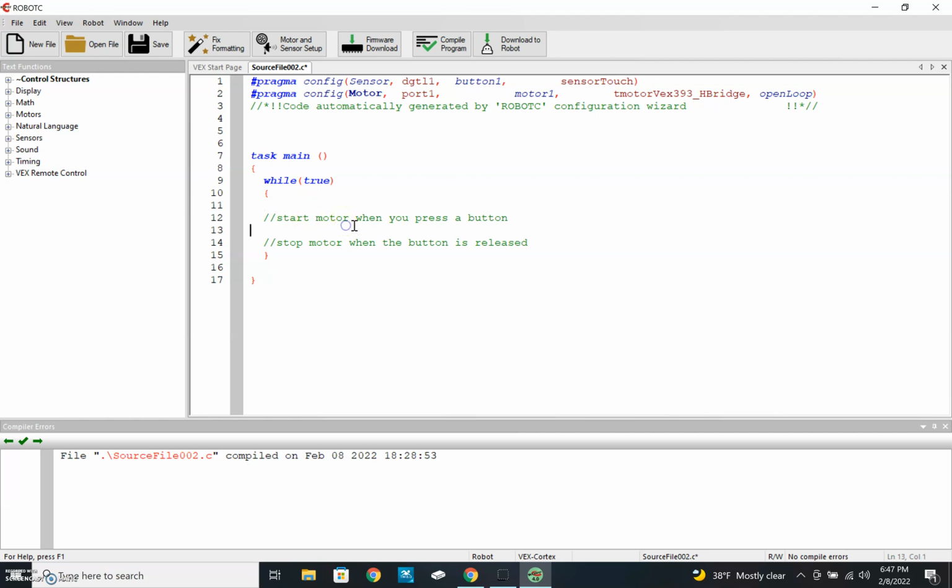Alright, so now what we want to do is start the motor when you press a button. Now, we could use a wait-until-touch command, and that would certainly start the motor when the button is pressed. However, what we want to do is not start the motor when a button is pressed and then stop it when it's pressed again. We want the motor to run while the button is pressed, so while you have your finger on it.